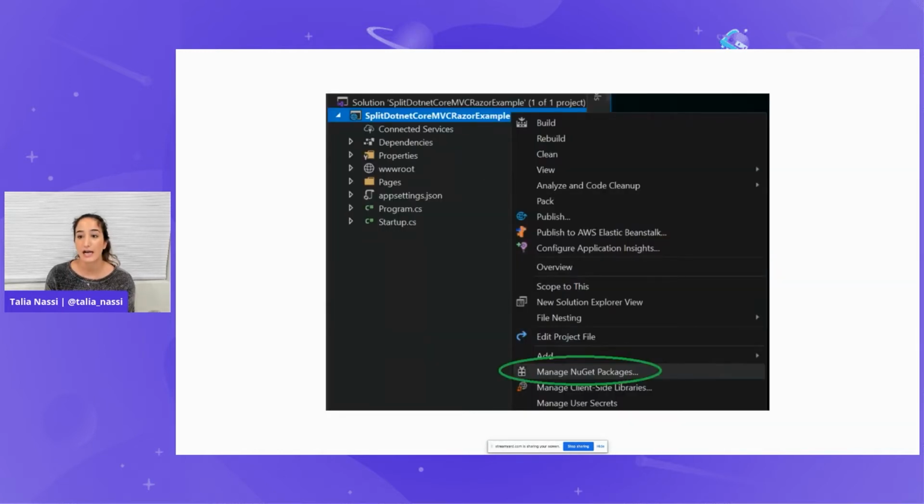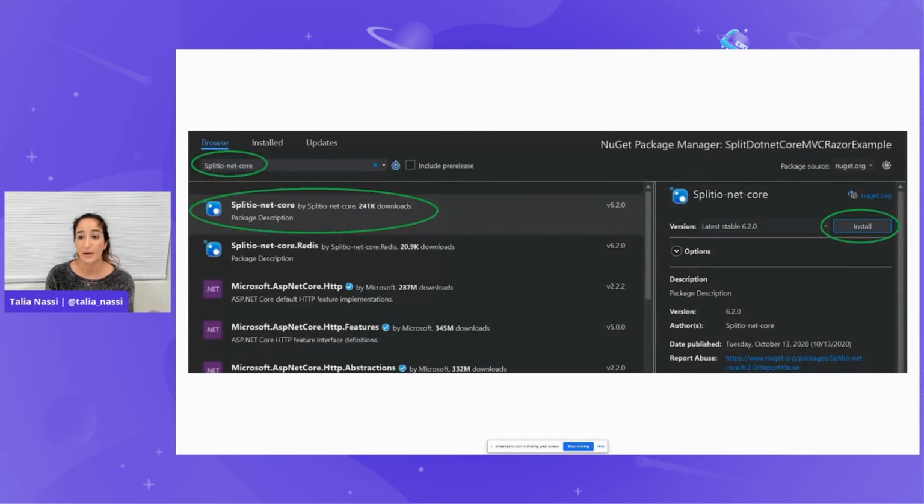And then we need to add the Split SDK. So we want to go to manage NuGet packages by right-clicking on the project name. Then you want to click on the Browse tab and be sure to search for the latest version of the Split.io Net Core package and install that. There are two Split packages, one for the .NET framework, which is called Split.io, and then one for the .NET Core, which is Split.io Net Core.